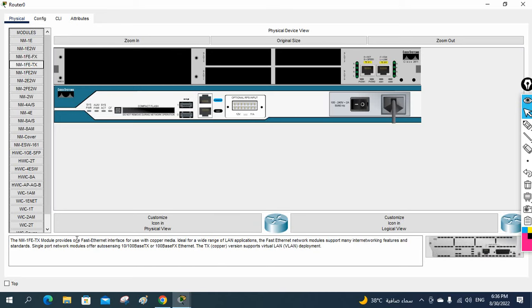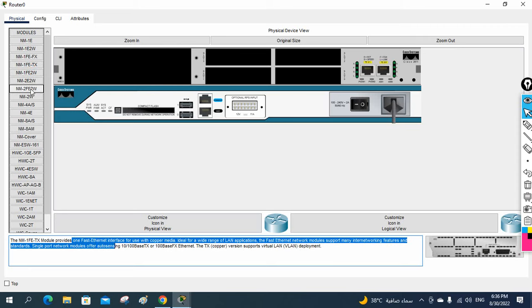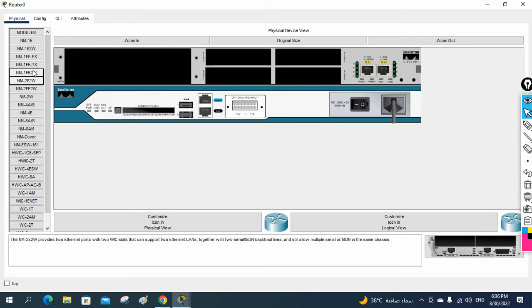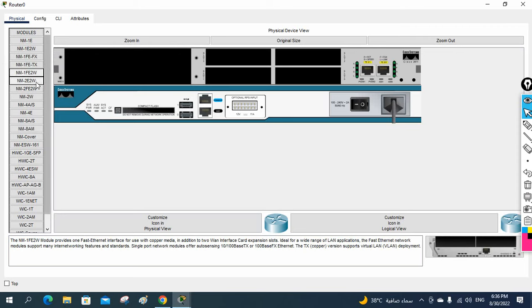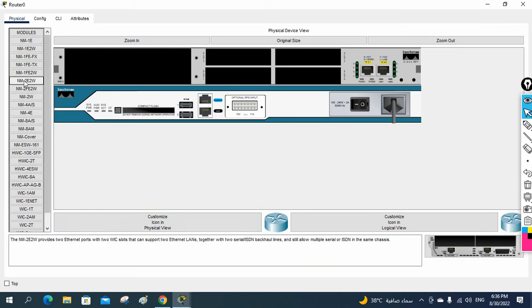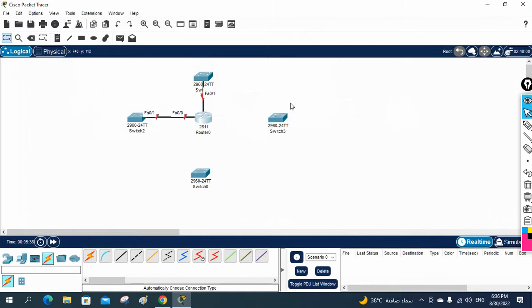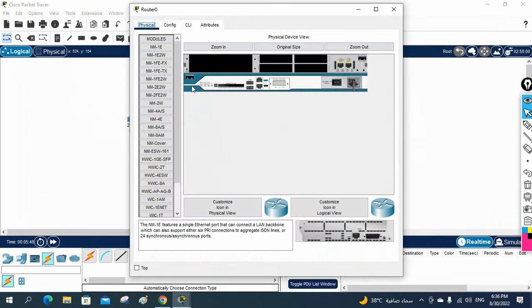So if you see, this is one, and I will check this one. How many fast Ethernet do you have? One fast Ethernet interface card, this one. So let me check this one. This is one serial, one fast Ethernet. This is one serial. We need two, right? Because in our organization I need to connect more switches.